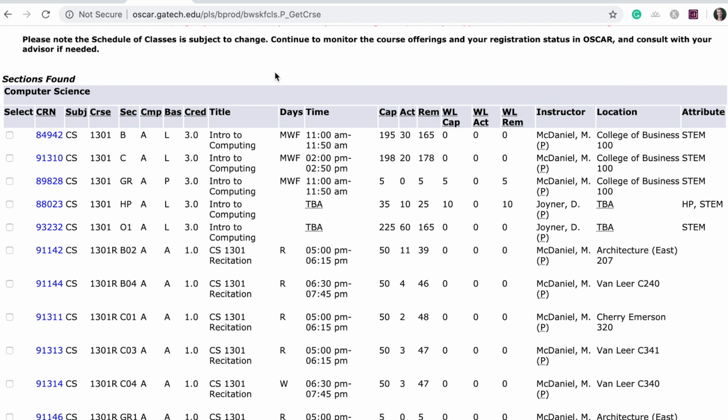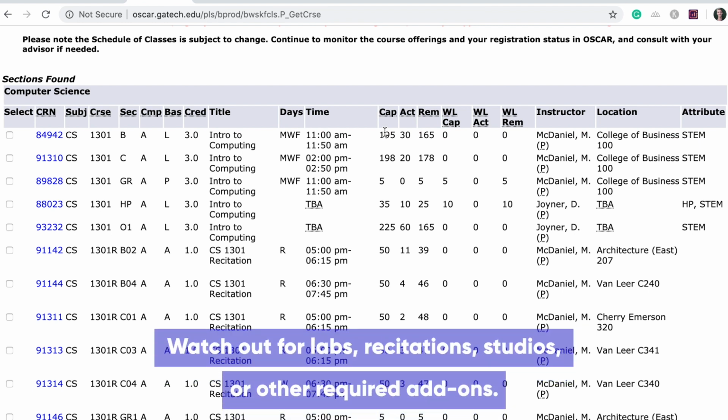So there's a lot to digest on this screen, but the most important is looking at the time, days, and instructor, as well as, of course, how many seats are actually remaining. Some classes also have either a recitation, studio, or lab attached to them. So your science courses will have a lab attached to them. A lot of the computer science classes will have a recitation, and then your math classes will have a studio.